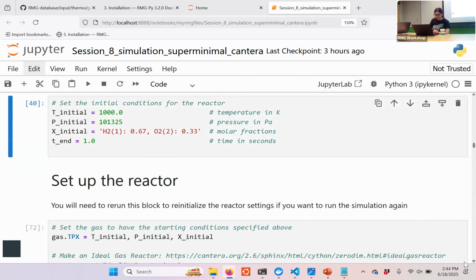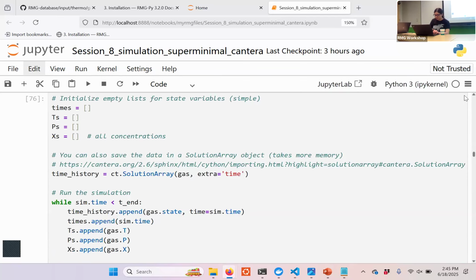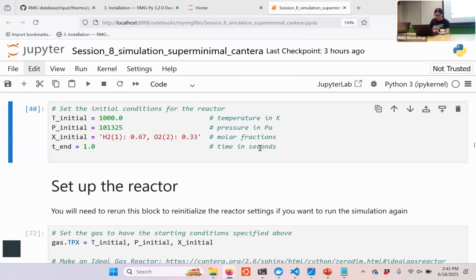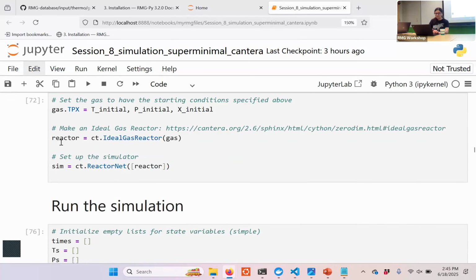All right, so then setting up the reactor, we're going to use a very simple batch reactor. So we start by setting the temperature, pressure, and mole fractions for the gas. Those are just the values I had defined above, and then there's our T initial, P initial. The next thing you do is you make a reactor object. In this case, I've used Cantera's ideal gas reactor.